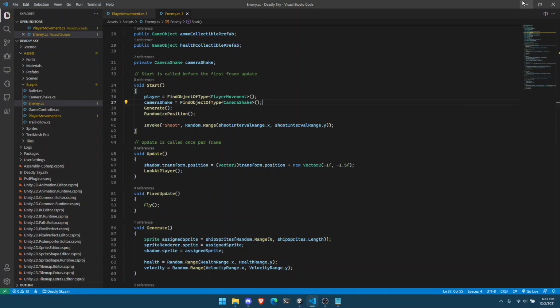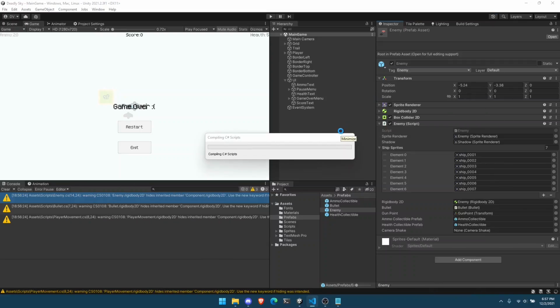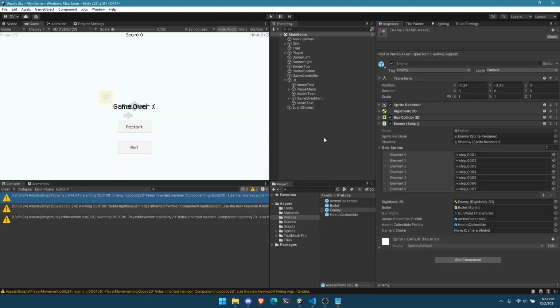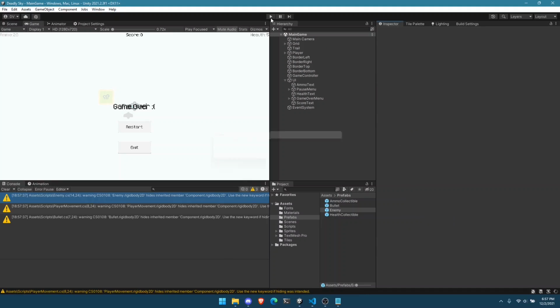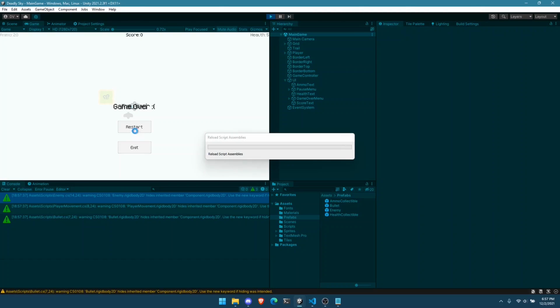Perfect. And now go back into Unity, and when the enemy script runs, it will get the camera shake automatically. We don't have to assign it anymore. So let's run the game and see if we can notice the camera shaking effect.